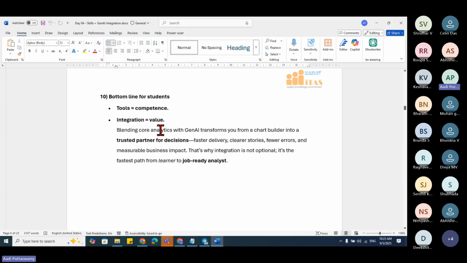Tools equals competence, integration equals value. Blending core analytics with GenAI transforms you from a chart builder into a trusted partner for decisions. I have data, I select the data, I create one chart, and that's all. But what the chart actually says, we are analysts, we should be able to make the client understand. It's not only about chart creating. Anyone can create a chart. Select the data, chart is done. But you should be able to make them understand what's happening.